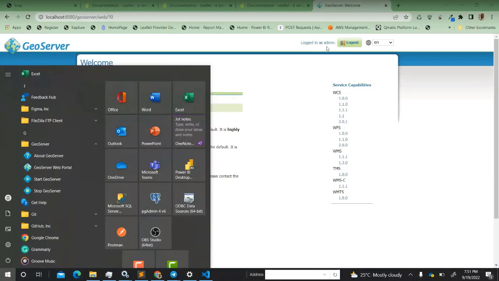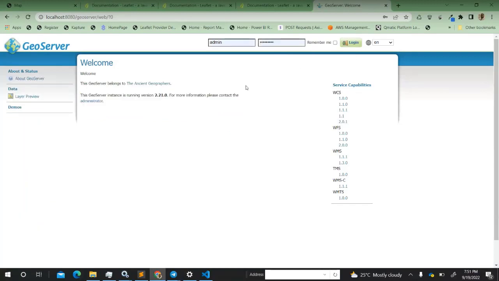You should get this output. Let me just log out. When you do that, you are going to get this interface. By default, when you're installing your Geo server, the username was admin and the password was Geo server. If you change it during the installation, then you have to use those credentials to log in. All right, so let's do that.